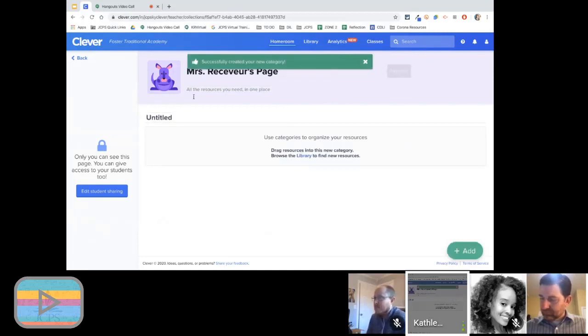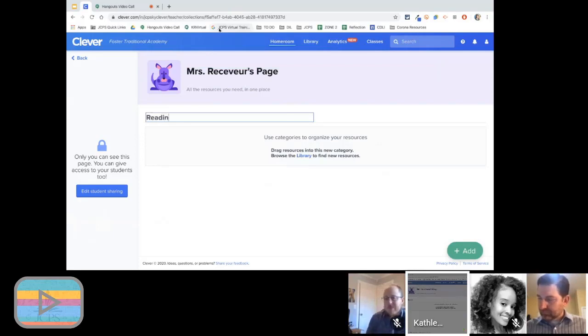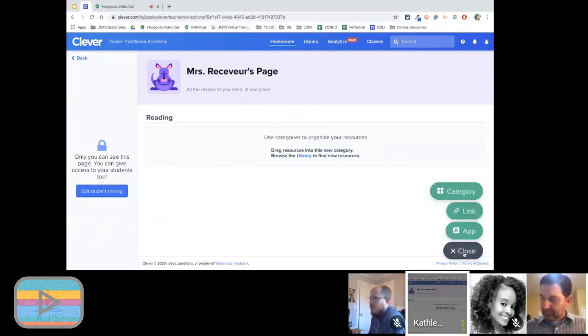And once you add it, it tells you you've been successful. Here again, I can give that category a name. I'm going to name that reading. And notice over here, if I messed up, I can click the X and delete, as well as arrows to move that category up and down if I have several. And now that I have reading, I'm going to click on add.